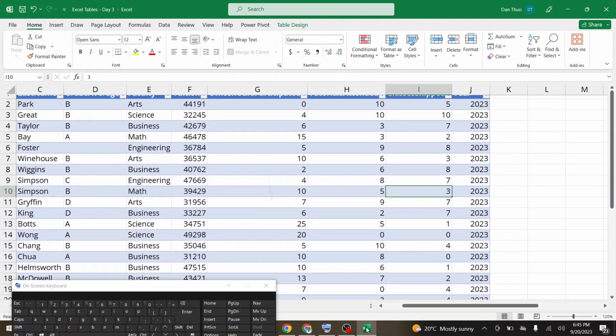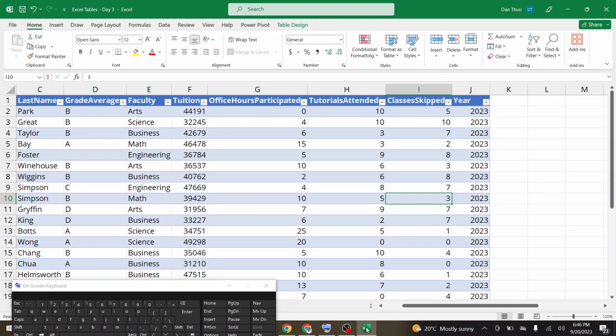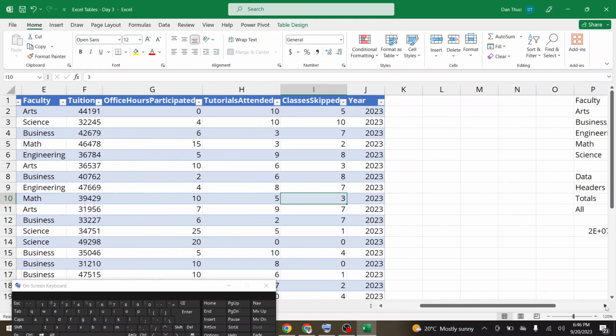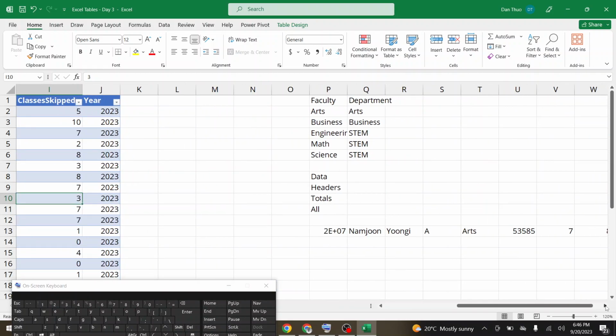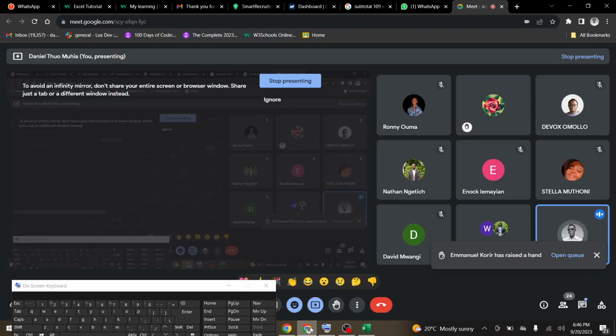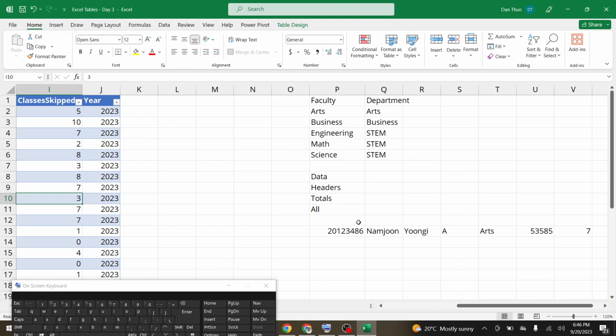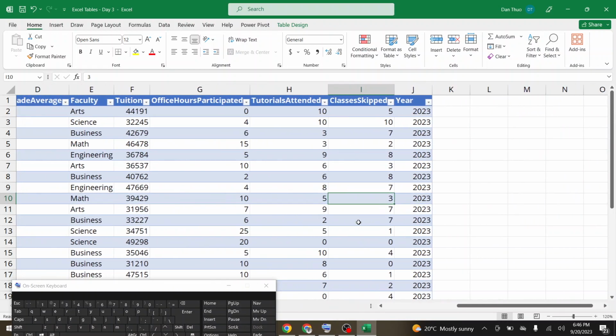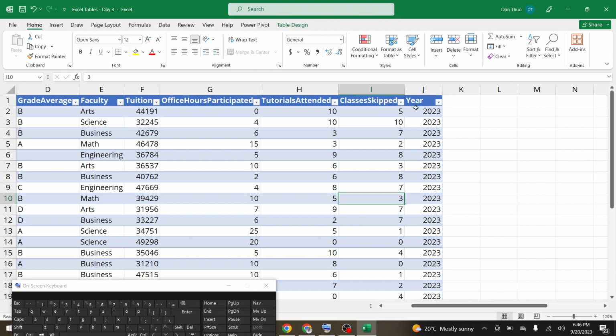So in addition to including a column, we can include a row. So scrolling to the side, there's some data here. So is there somebody with a question? Emmanuel? I included the year. Manuel? Yeah, the part where you include the year.